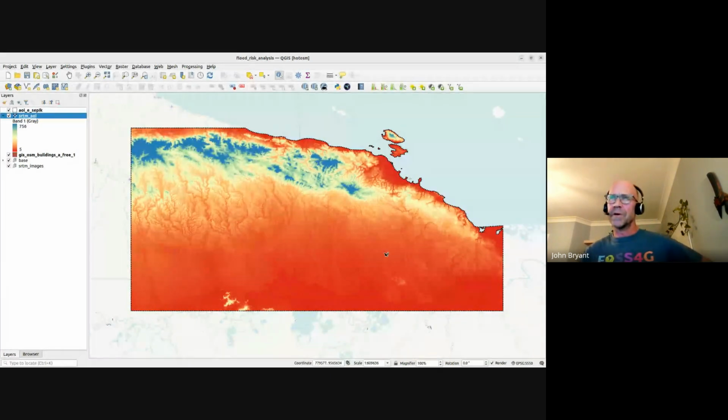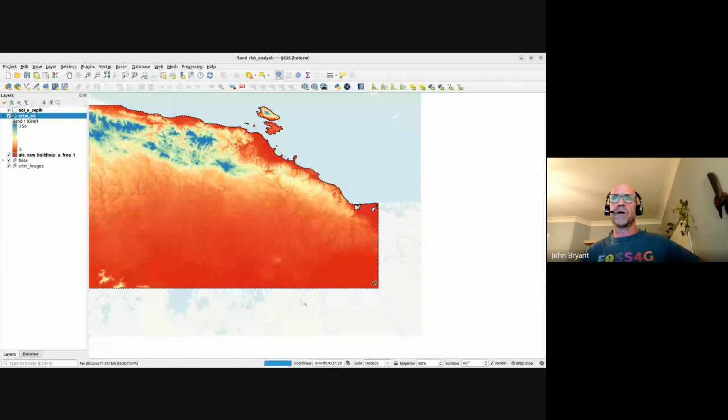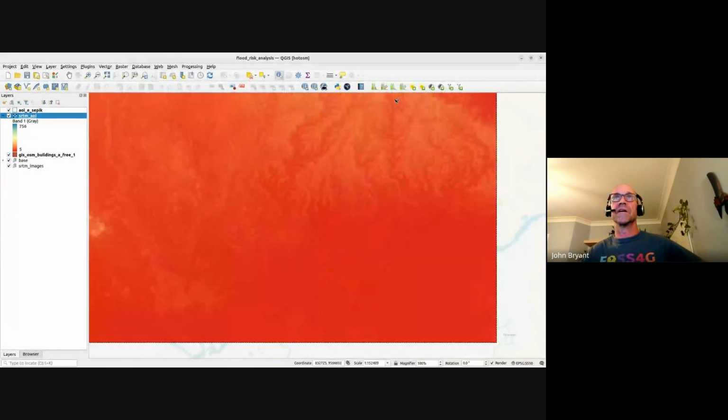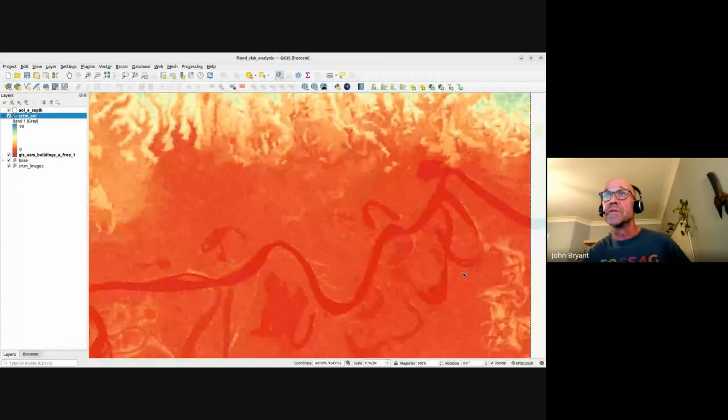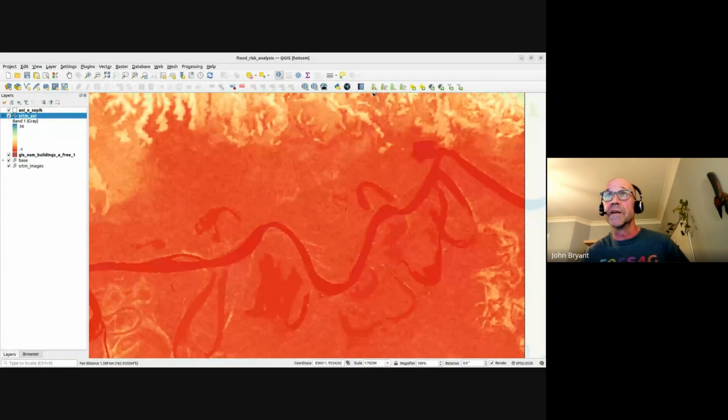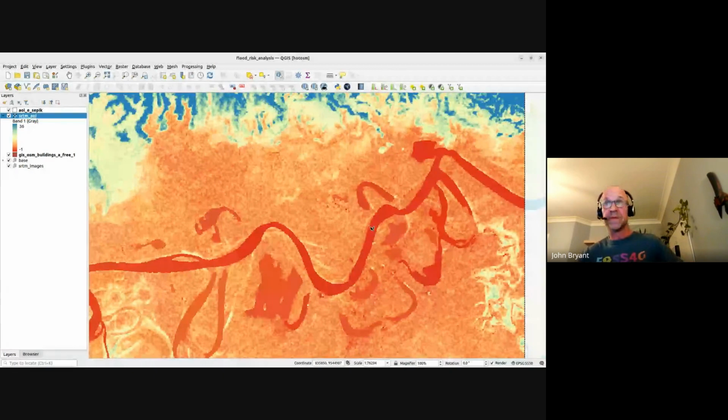So I want to take a look in the bottom right corner here, where the Sepik River comes through in the southeastern part of this area of interest. I'll just zoom into that area and re-stretch my raster for that. So I can see clear as day that the Sepik River sticks out. Maybe I'll zoom in a bit more and re-stretch again, and even more so it sticks out.